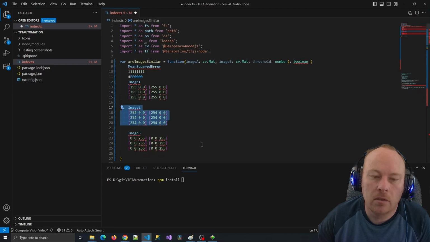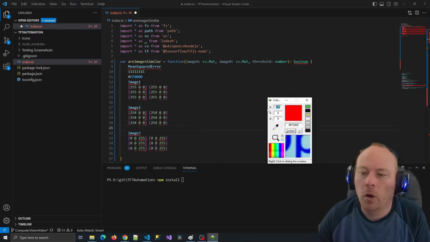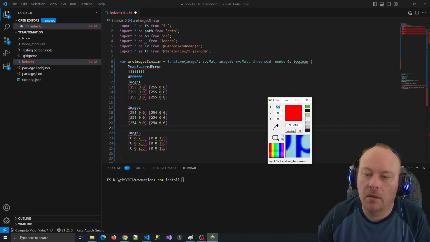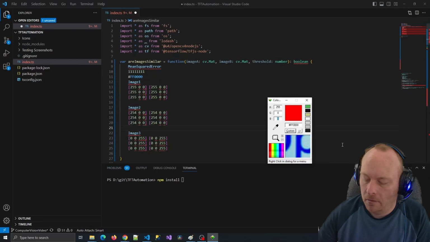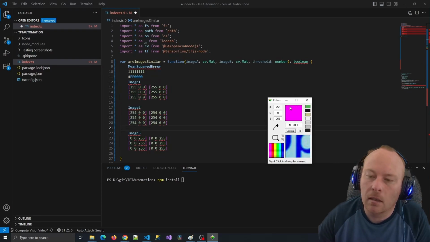So this second image would be almost identical, except the intensity of the red would be very slightly less. And this third image, instead of being red, is going to be green. So if we open up Color Cop, we can see how the colors mix together. For example, if I take full intensity red and mix it with full intensity blue, I get kind of a purplish color. But if I reduce the amount of blue, then it's a bit more pink. But if instead I have full blue and reduce the red, it's a bit more blue.